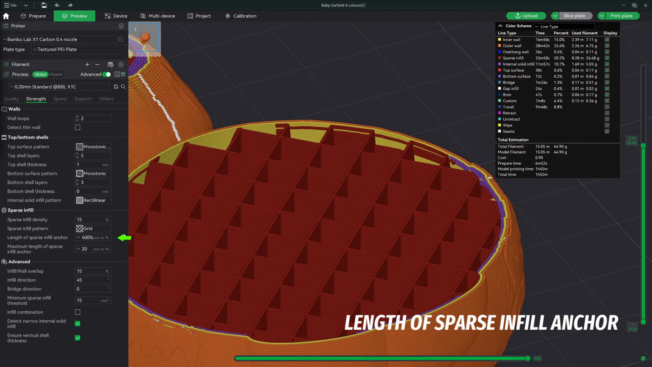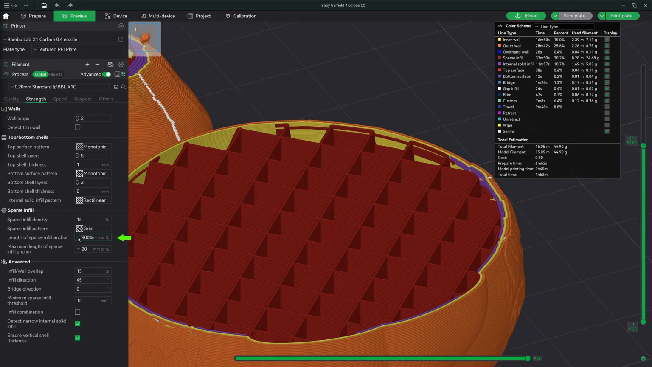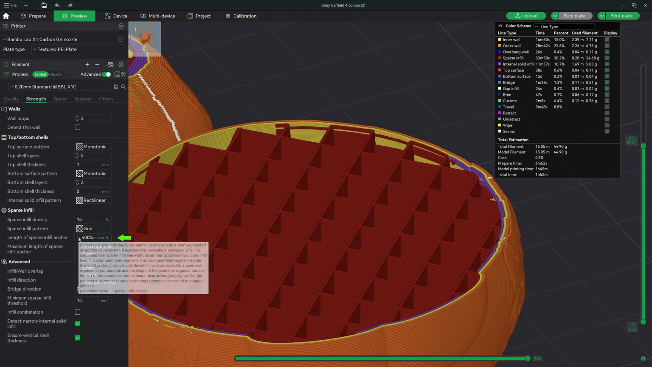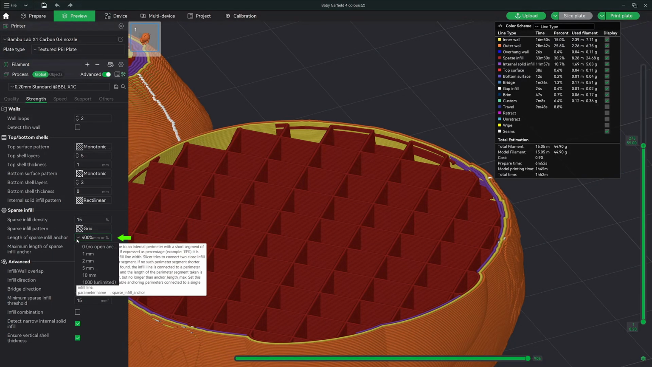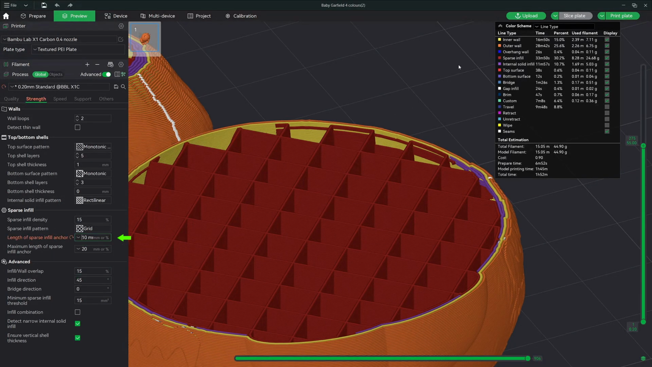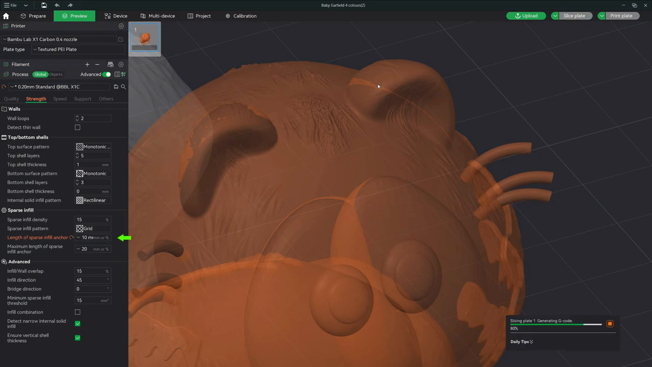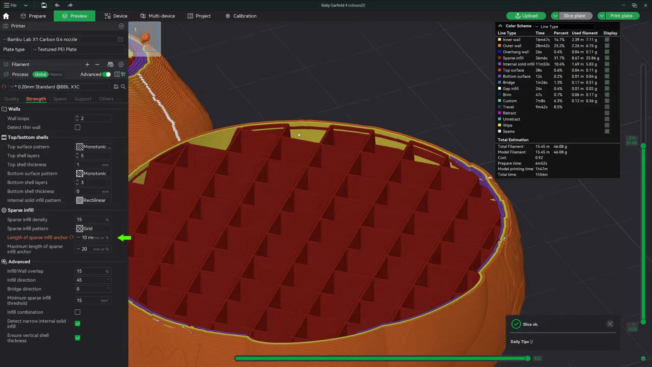Next, I'm going to move past the shell section that we covered in the beginner tutorial. The length of Sparse Infill Anchor determines how long each anchor point of the Sparse Infill is. Sparse Infill is a type of infill pattern that uses less material, making prints lighter and faster to produce, while still providing necessary support. By setting the length of the Sparse Infill Anchors, you can control how much of the infill pattern connects to the walls of the model.